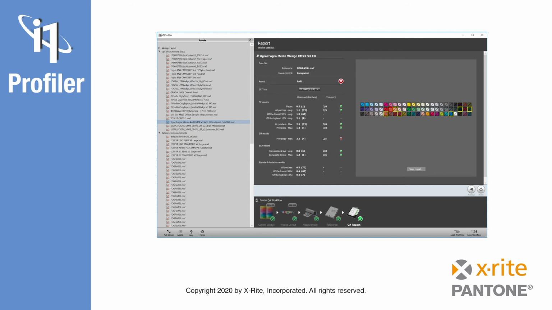i1Profiler then provides a pass or fail rating based on the tolerances of your desired print condition. It also lists the results for all test criteria and tolerances. The results may be saved in an HTML report.